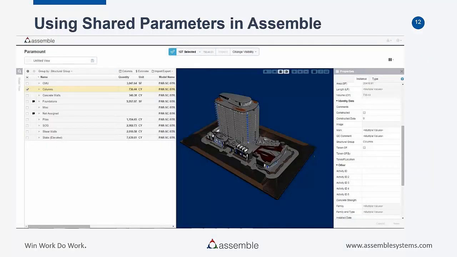So once you get those project parameters and we've gone ahead and pushed our model to Assemble, now we can start manipulating the data. We can see that over on the right-hand side of our screen under our properties, we start to see some of those shared parameters showing up under Identity Data and Other. Things like activity ID, things like concrete strength, our taken off button, and these are all editable within Assemble and then can be pushed back into the Revit model for us.